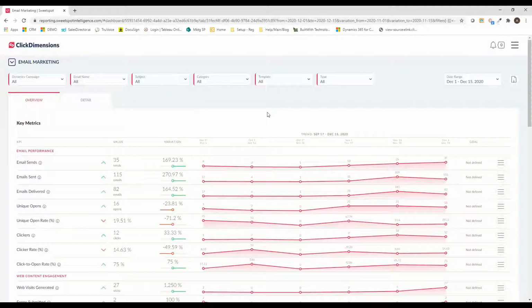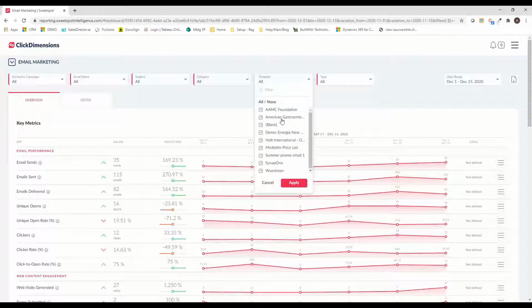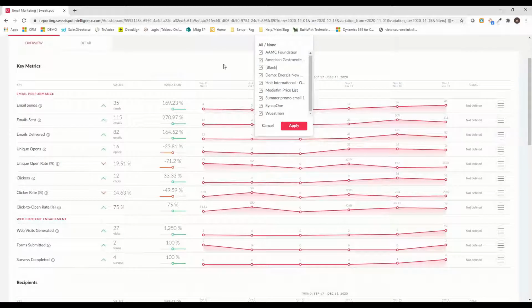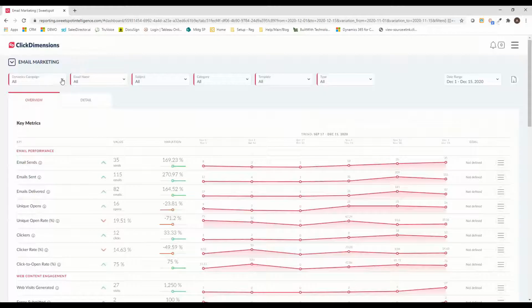Now, in addition, we've just kind of filtered this by date range currently, but you can go in and you can filter this by a specific email that you sent. You can filter it by subject. You can filter it by email template. So there's a number of different pieces there that we can sort and filter this by.